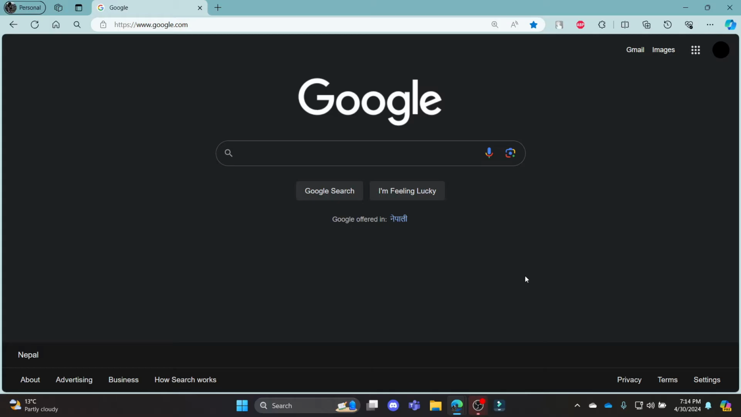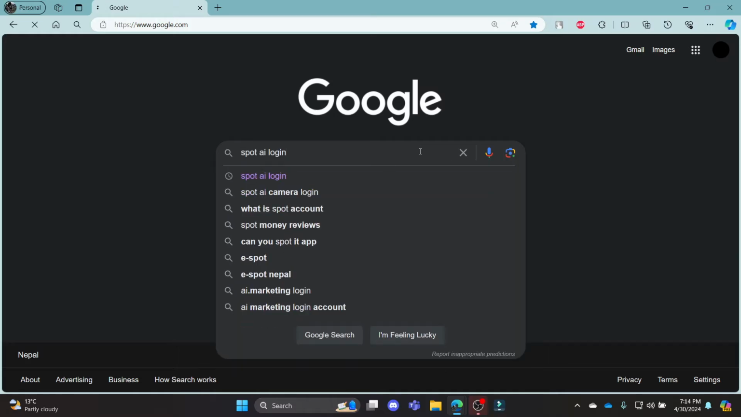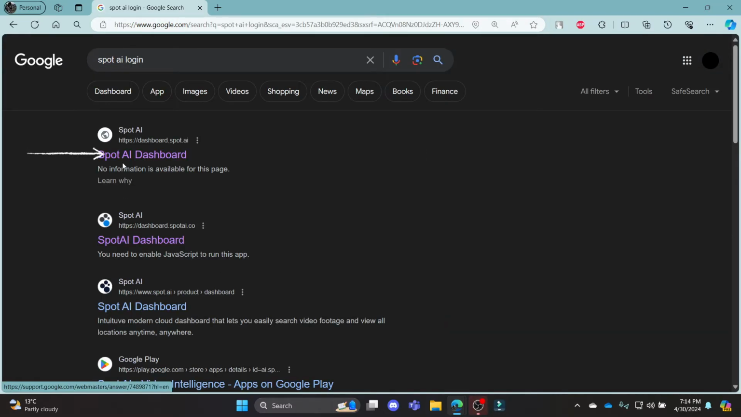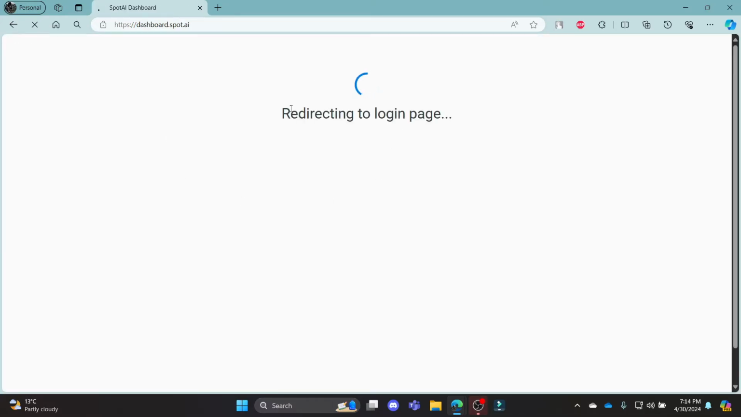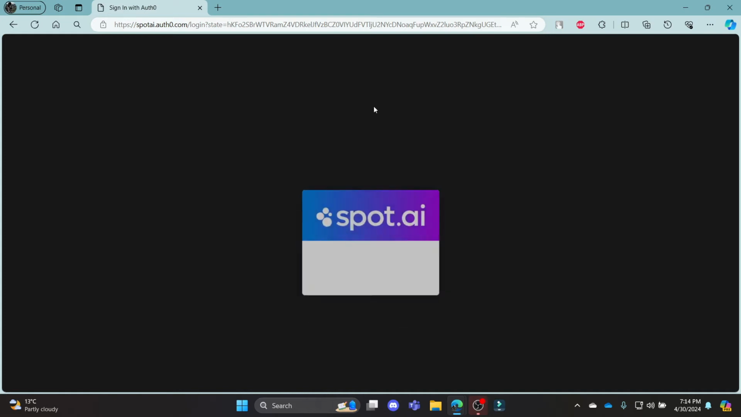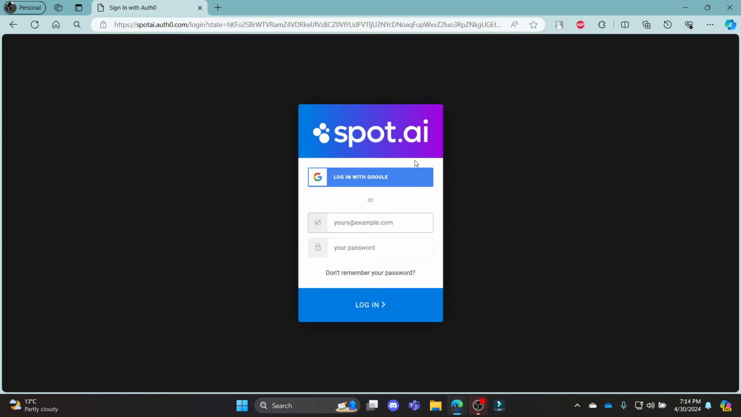In this video, I'm going to teach you how you can log into your spot.ai account. Go ahead and open Chrome or Edge browser on your PC, go to the Google search bar and then search for Spot AI login. Click on the first or the second link which appears on your screen. It will redirect you to the login portal of spot.ai where you can log in using your Google or your email address.